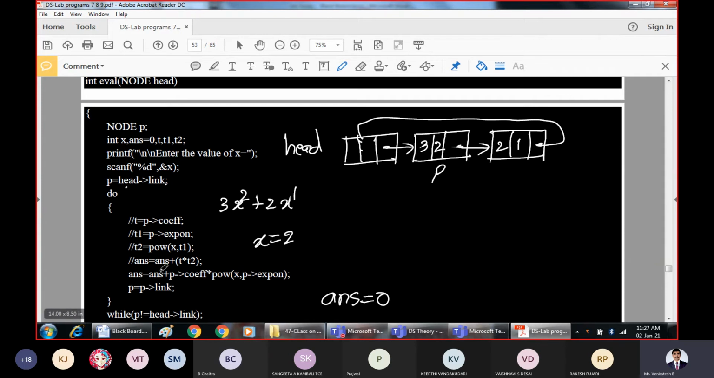So we have to go on repeating. This is where the actual calculation happens. These are comment lines, you just ignore these. These are the only two statements which will do the calculation. Answer equal to, p is pointing here, previous value of answer, this is 0, plus p pointer coefficient. What is p pointer coefficient? P pointer coefficient is 3 into x raised to p pointer exponent. P pointer exponent is 2.